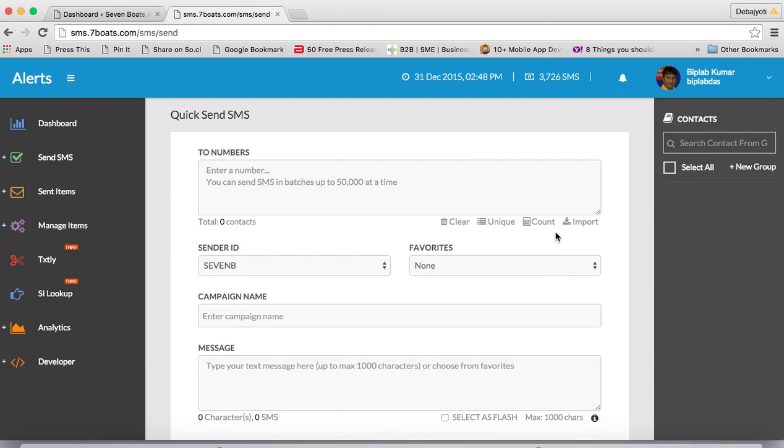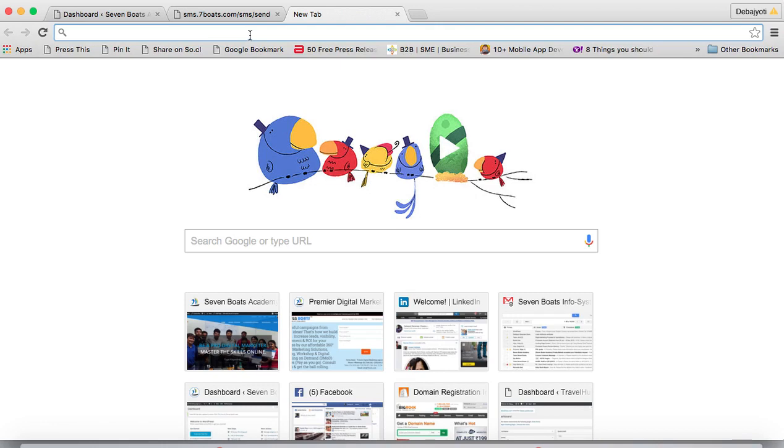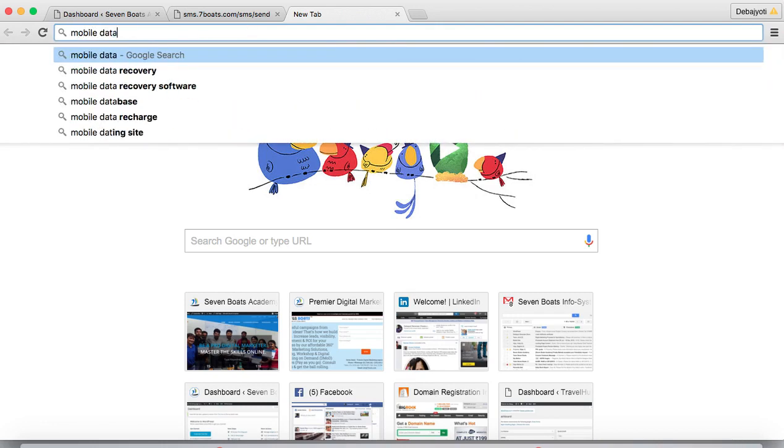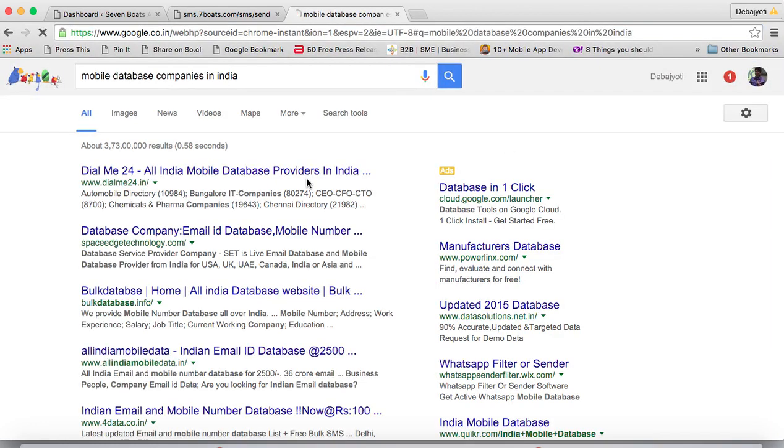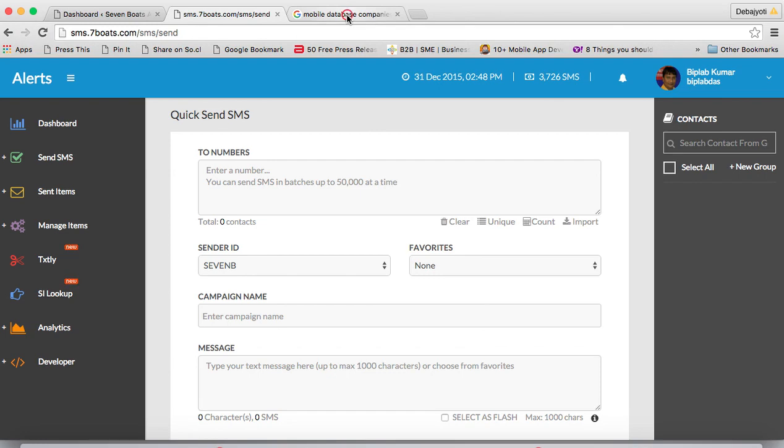Now you can import the database, the mobile numbers that you can generate from your own customer database, or you can purchase it from the market. There are various database companies and you can consult with them. You can Google mobile database companies in India, in Kolkata. You can get lots of names. You can purchase a database from these mobile database providers according to your target audience, target group, and then you can select numbers here one by one.